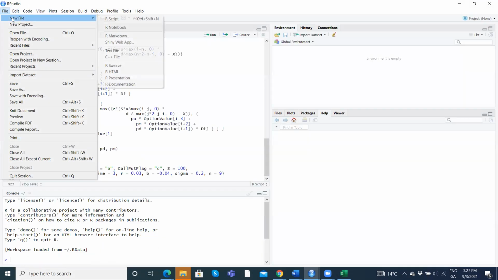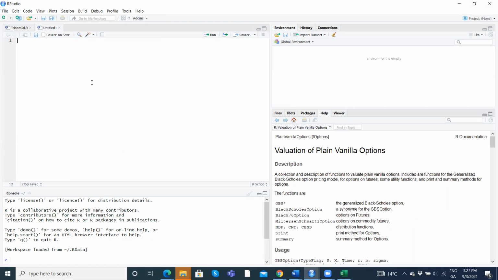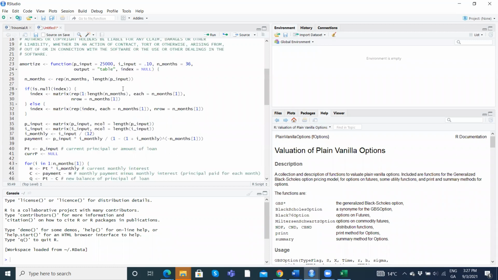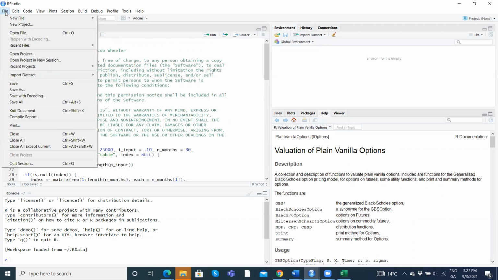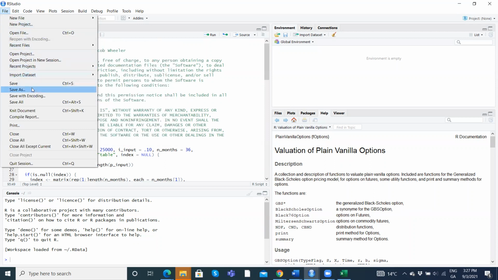Open up RStudio. We'll create a new file, new R script, and we'll paste Control V, and we'll run our function. Let's save it. File, save as.